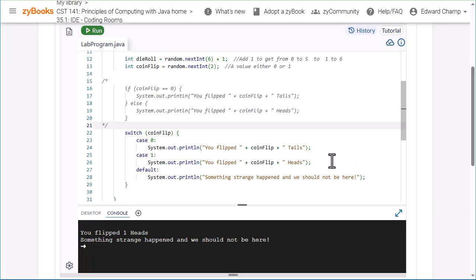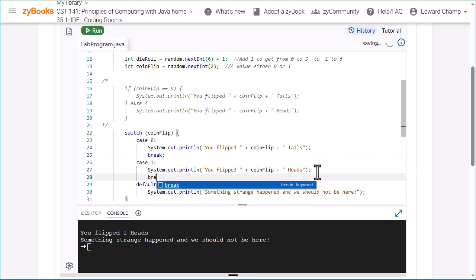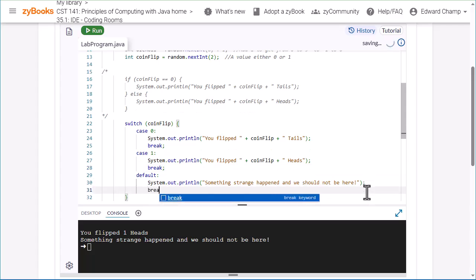So you could omit the break statement if you wanted to print 2 different things for one roll or one case. But ideally, we want the break statement to keep our cases unique and discrete and the output the way we expect.